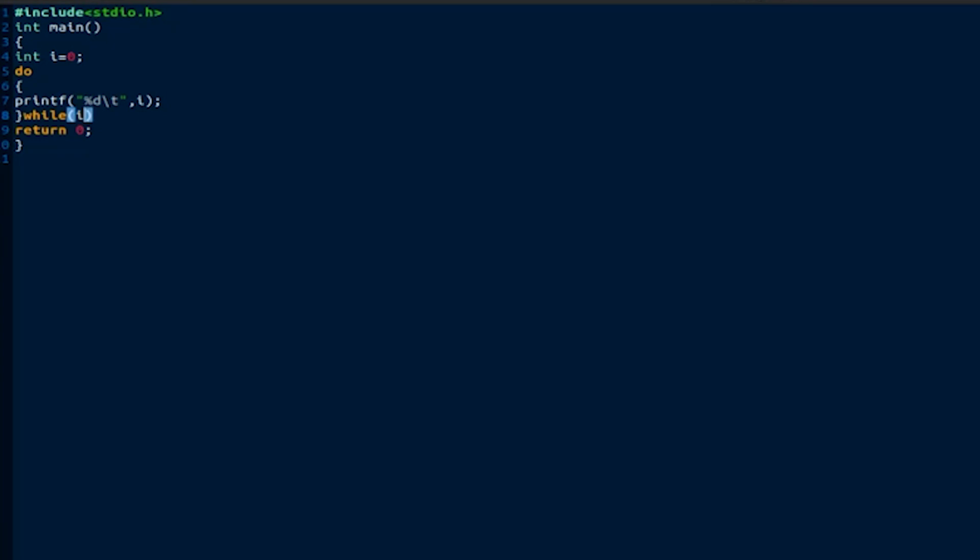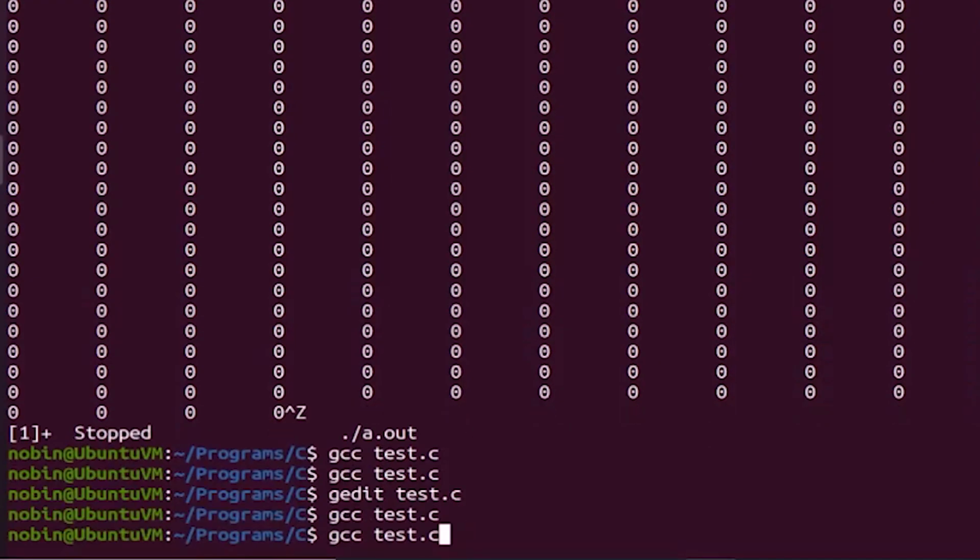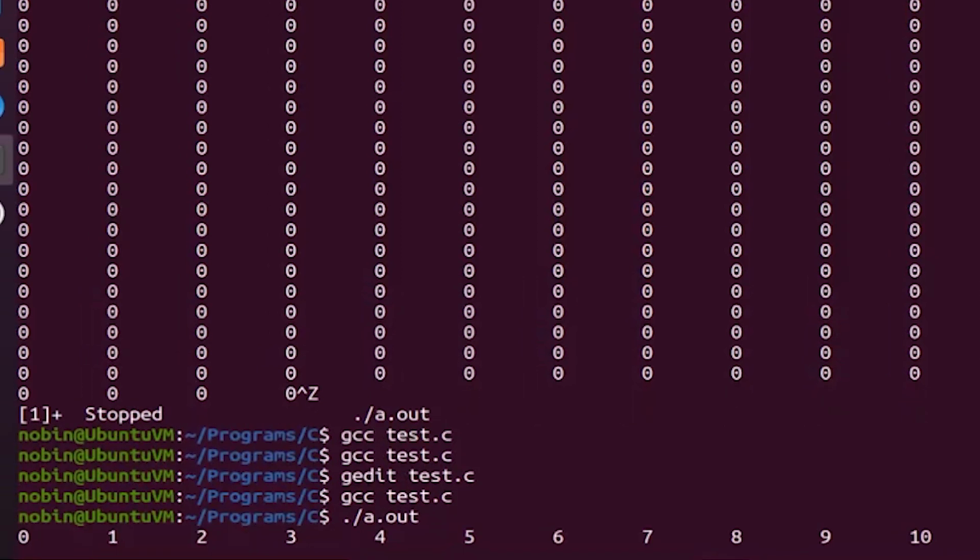While i is less than 11, and a semicolon at the end. Let me put back that i++, save it, run it, and it's the same thing as you can see here.